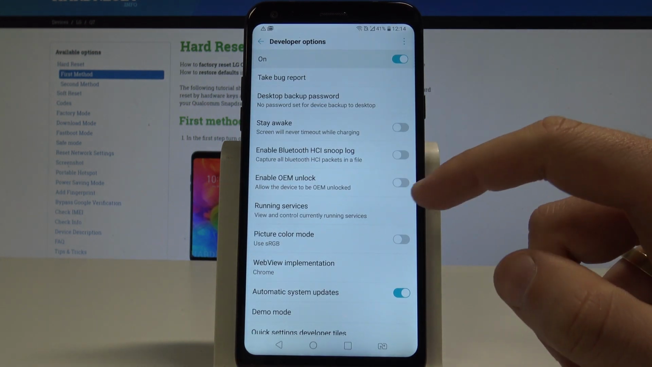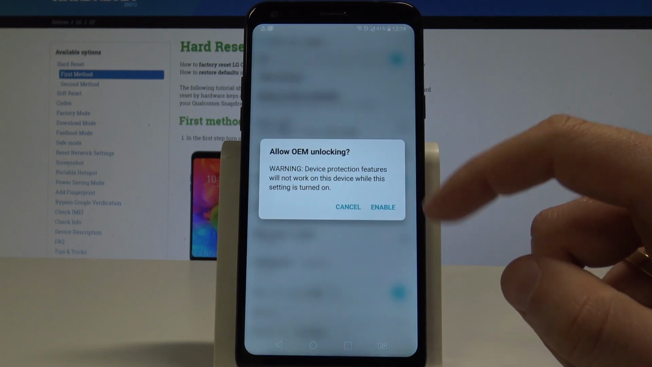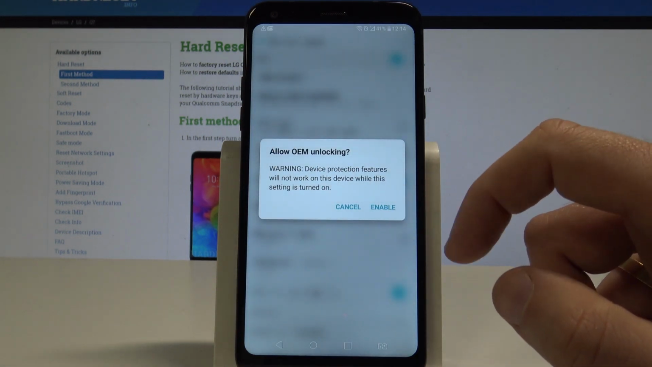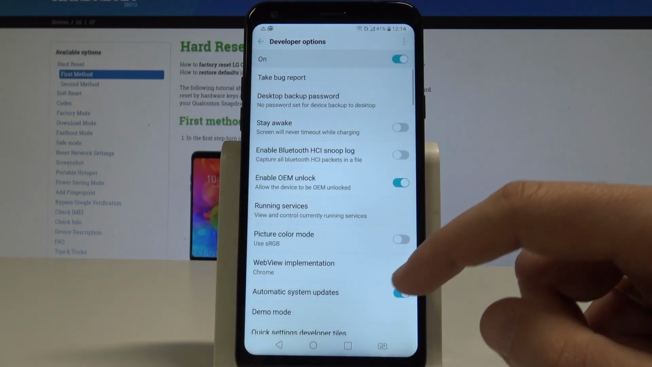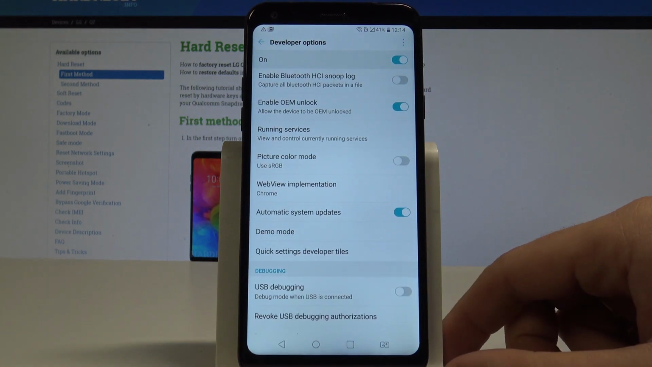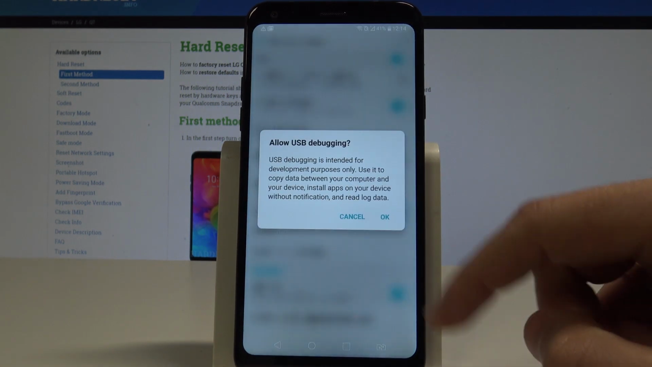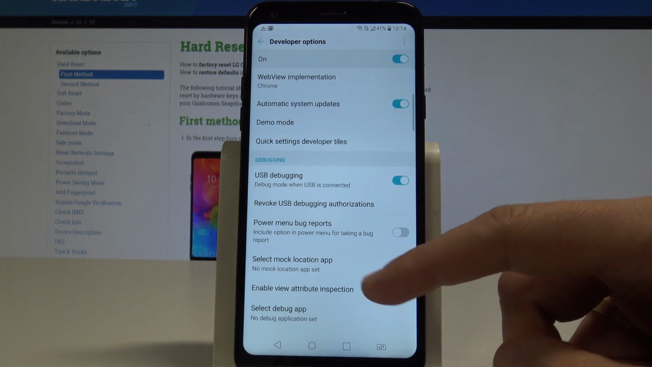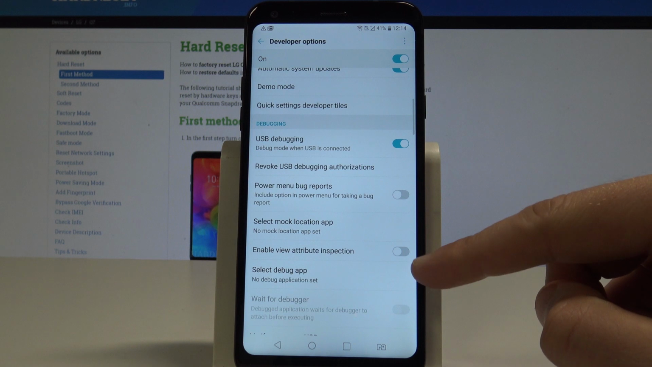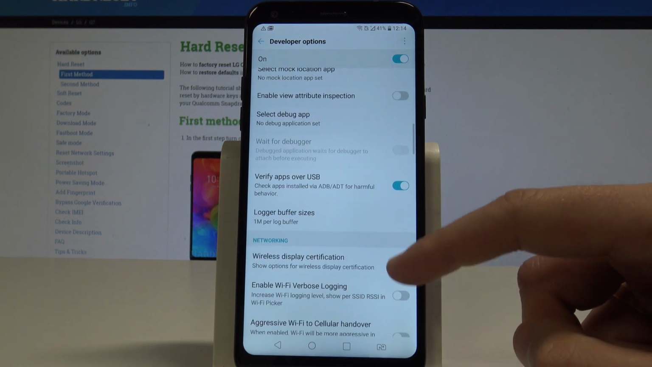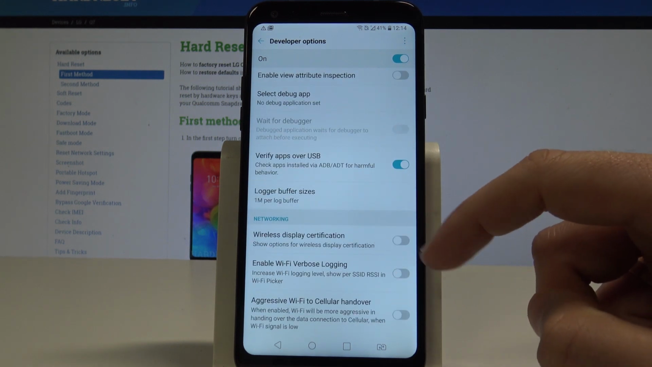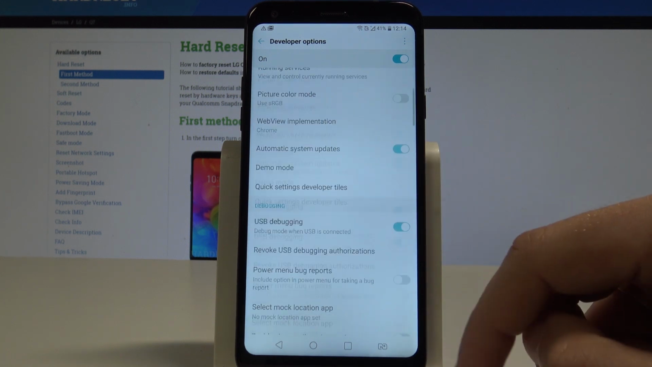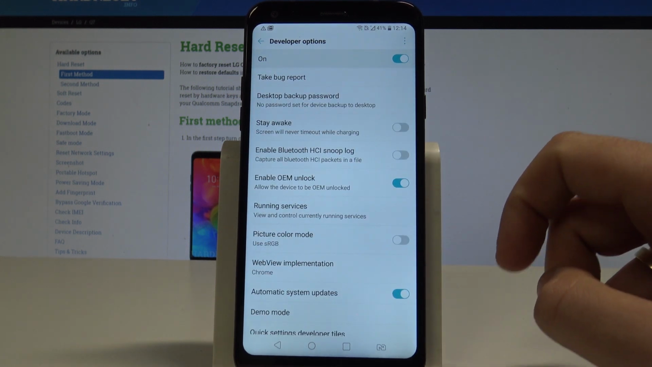And here you can enable OEM unlocking. In order to allow OEM unlocking, let's tap Enable. You can, for example, also enable USB debugging right here. Tap OK. You can also use other developer features. For example, you can select mock location app, you can enable view attribute inspection, you can enable wireless display certification, and a couple of other interesting developer features.